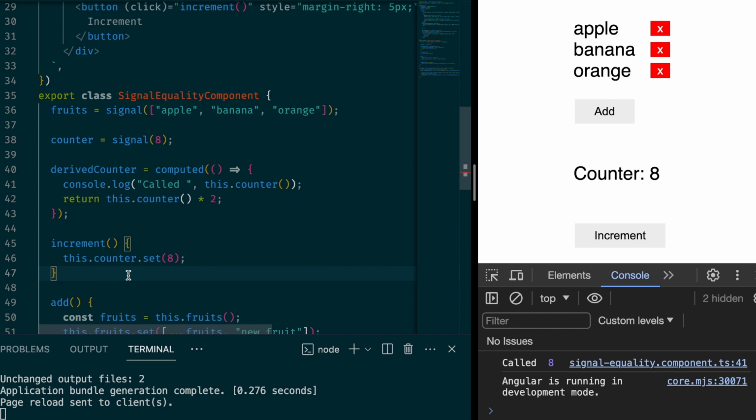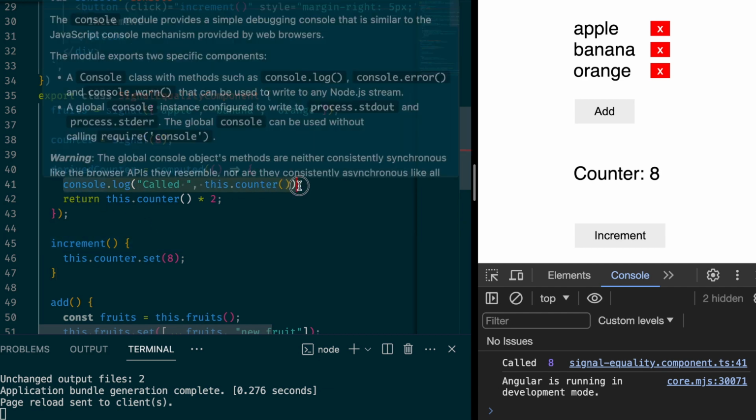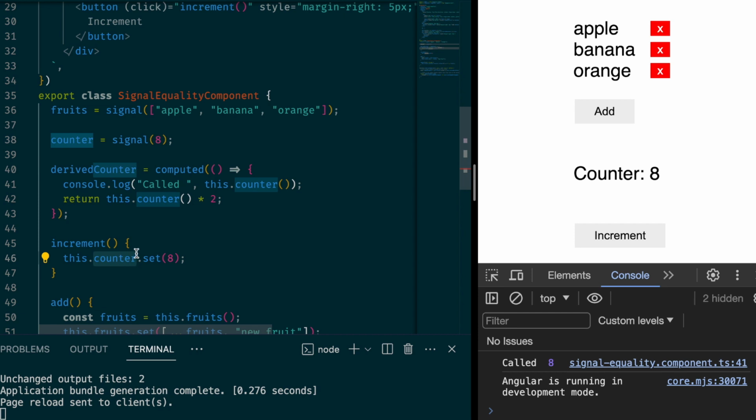So 8 is the same thing as 8. The equality function will return true, which means that the current value and the previous value are the same. So no new value will be emitted for the counter signal. That's why we will not see any log on our console when we click on this increment method. The increment method is actually called, but we will not see anything here because the current value of the counter signal and the previous value are the same, so no new value will be emitted for the counter signal.